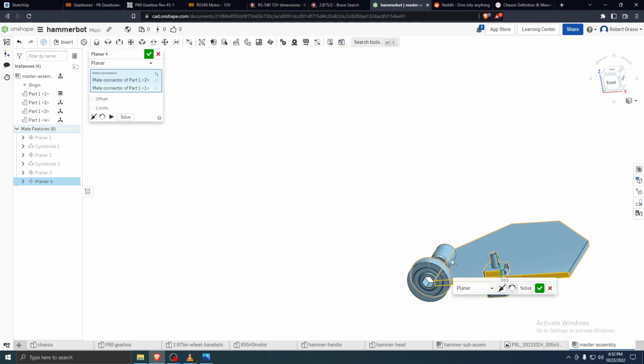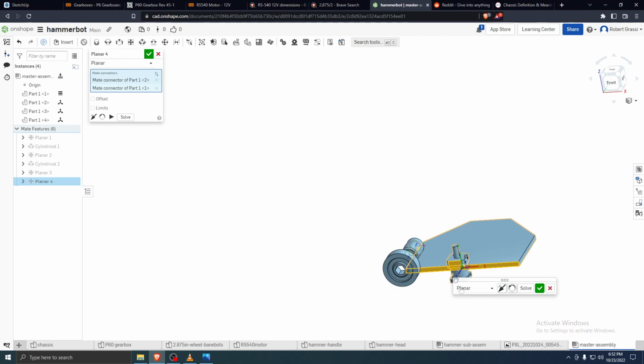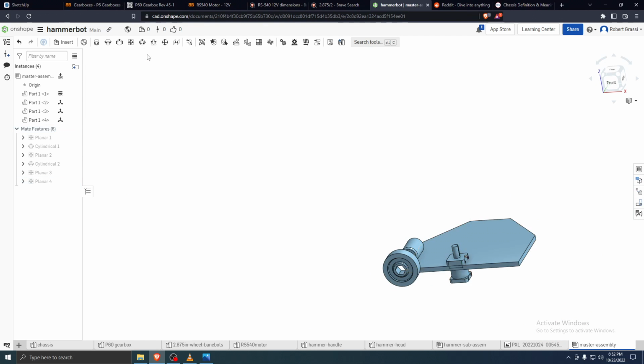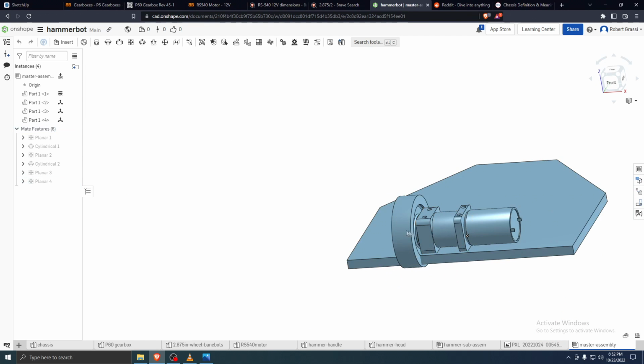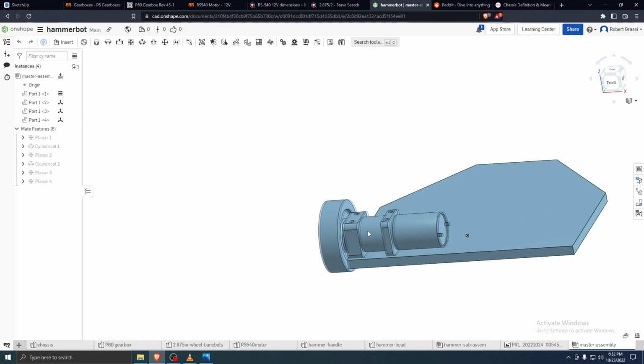base plate. So this is one of the things that I hate about Onshape, is that it doesn't keep the whole assembly together. It looks goofy. You go, okay, but that's not how it actually solves the mate, which is interesting.